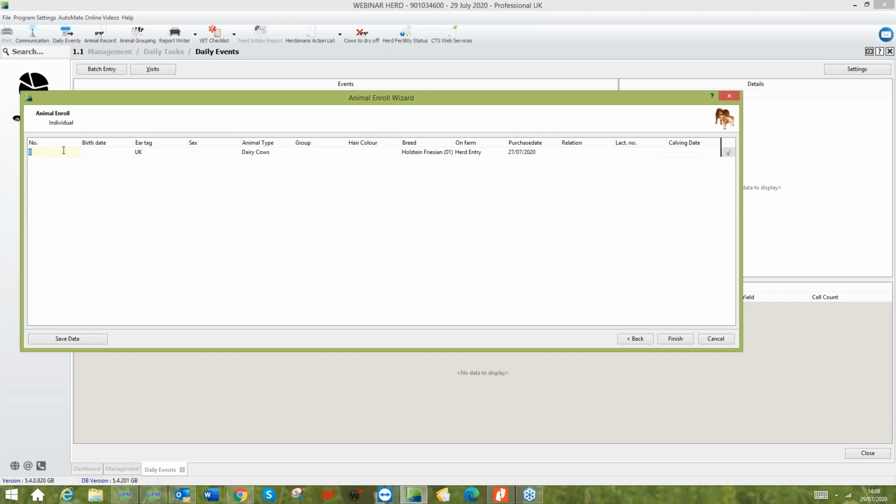and then you would go through and enter each line as an animal. So we're going to put in the animal number, the birth date, ear tag, the sex. Dairy cows is already in there because we selected that already. The group that you would like them to go in, hair color, the breed, again, that's standard from when we selected the breed on the other page. And then if they're on farm, what they're on farm as, so this is a herd entry, the purchase date, and then again you would just type in lactation and calving date.